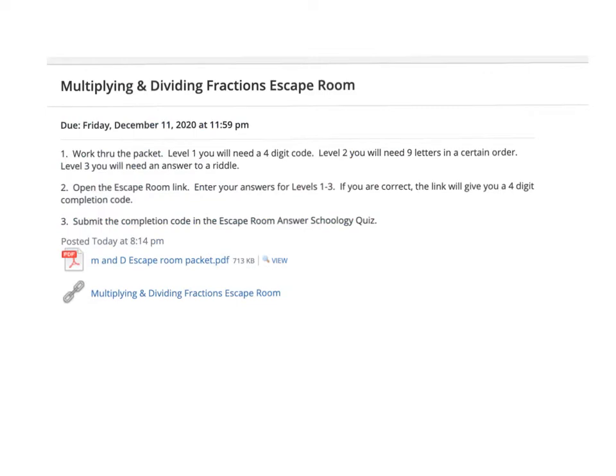There's actually 4 things that you're going to do in here that I want you to pay attention to. First of all, you've got a PDF. That is the packet that's going to have all the levels. So this is number 1 right here. You are going to work through the packet. Level 1, you're going to do 4 different pages. It's going to give you a 4-digit code.